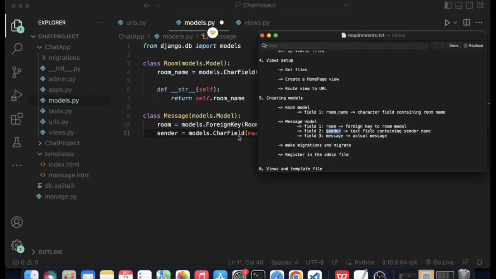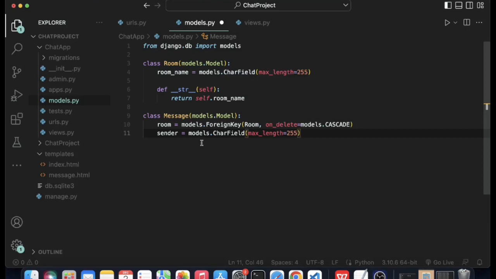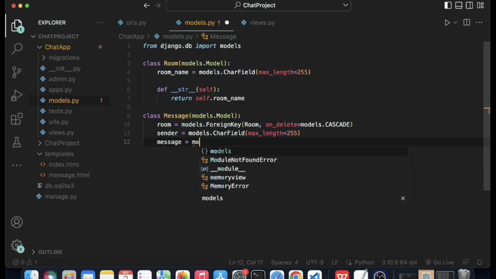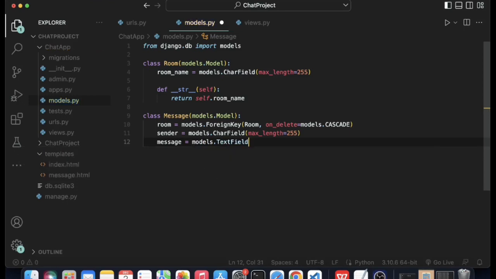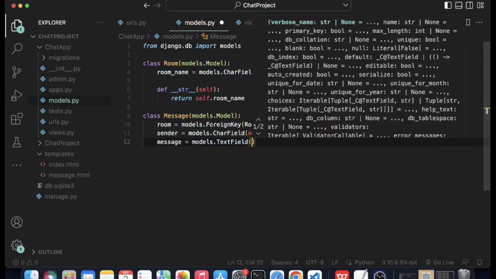Now the next field that we are going to create is the actual message field. So this is going to store the message that has been sent by this user. So I'll create a field named message, and I would equate that to models.TextField.